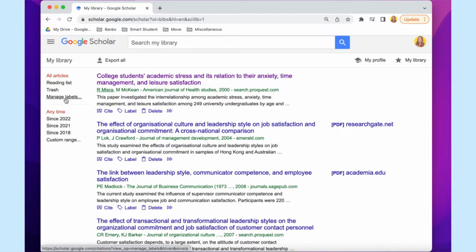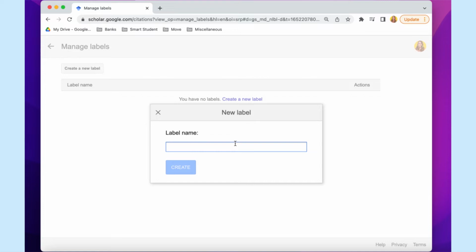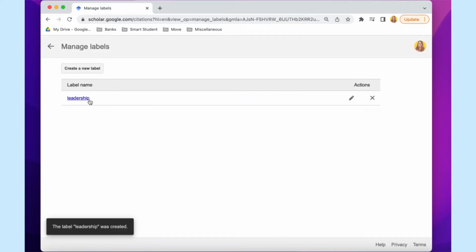What you're going to do is click Manage Labels. A brand new account will look like this. There's no labels created. So what you're going to do is create a new label, come up with a name. Let's say the first research paper I'm writing is in my leadership course. So I'm going to select Create. And now I have my first label called Leadership.